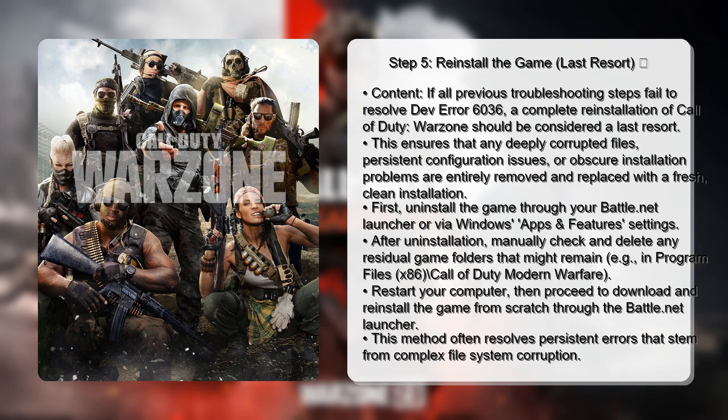After uninstalling, manually check and delete any residual game folders that might remain in Program Files, such as Call of Duty Modern Warfare. Restart your computer, then proceed to download and reinstall the game from scratch through the Battle.net launcher. This method often resolves persistent errors that stem from complex file system corruption.